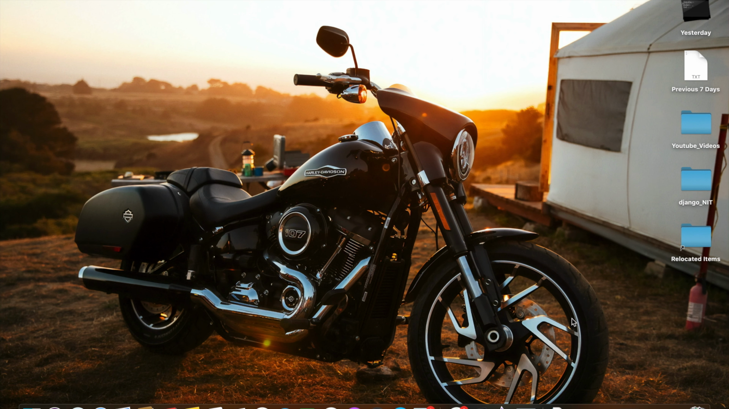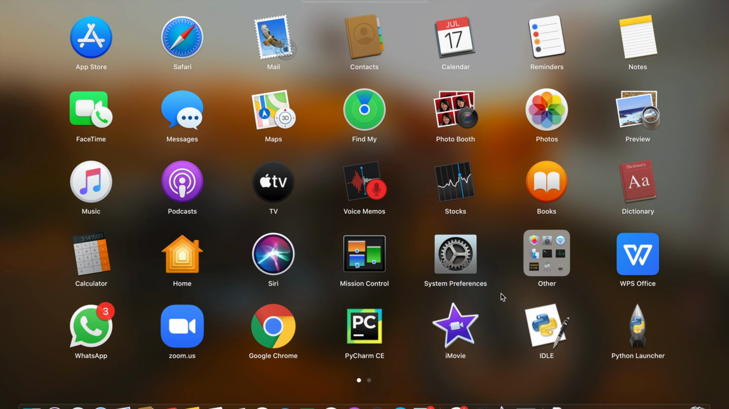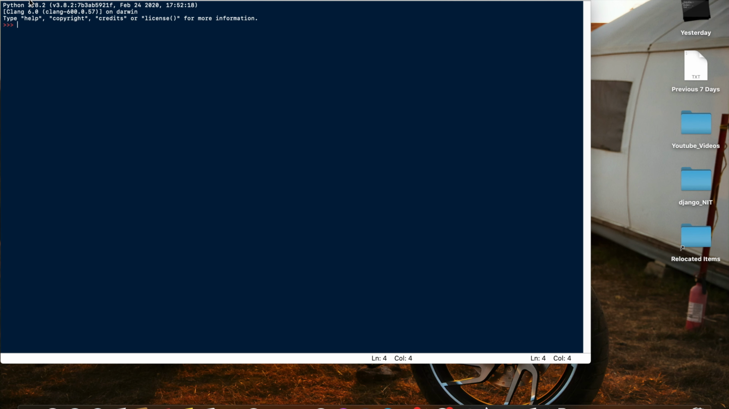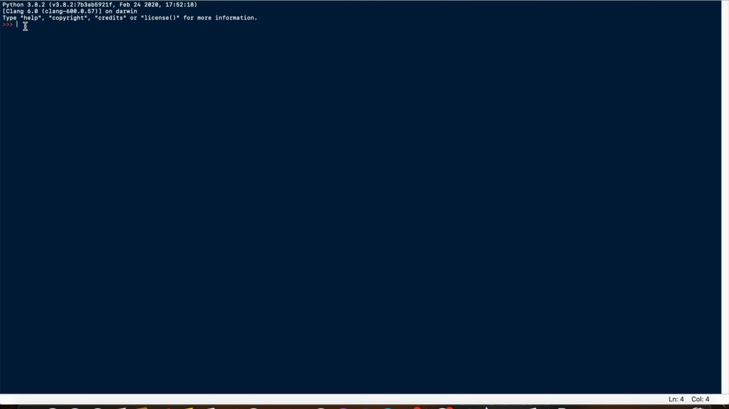We can also do this from Python's IDLE. IDLE is nothing but an integrated development environment. Open your IDLE and type 1 plus 1. That's it. The output is 2.